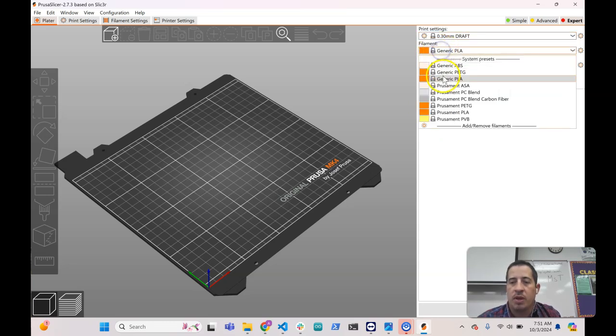Okay, and we're going to be using generic PLA for our material. Potentially, we'll do PETG. We also have a flexible. I don't even see that on here. I'll have to get that added on here. But so those are the ones we're going to use.